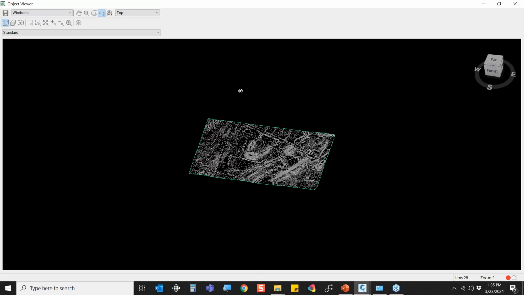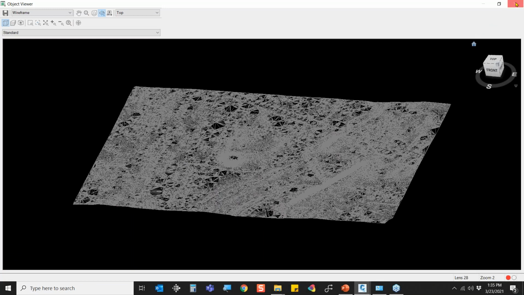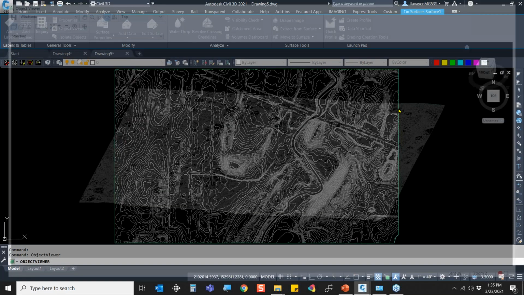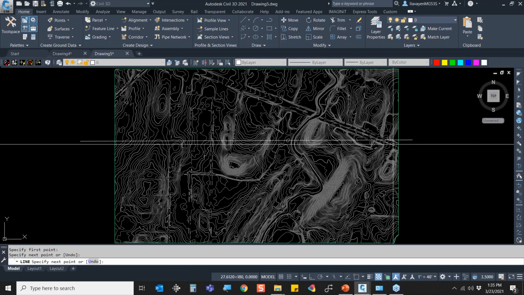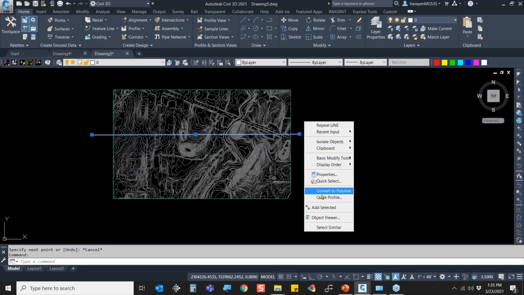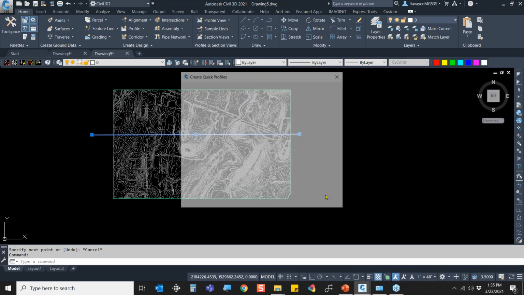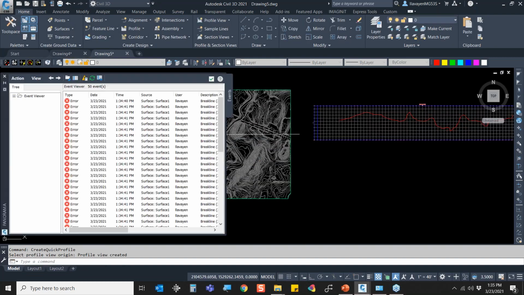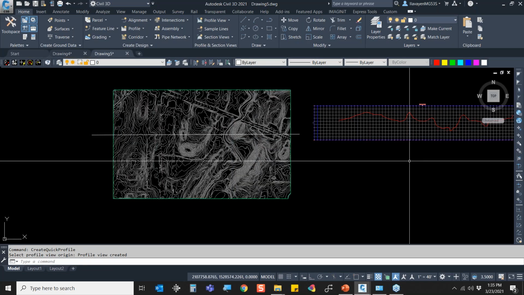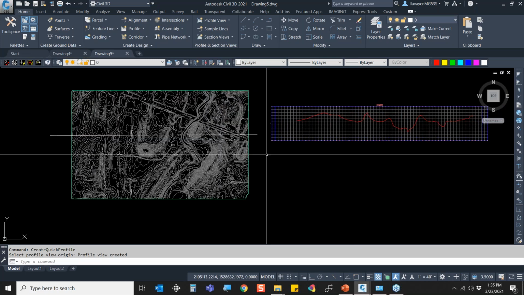Where's my object viewer? So if I wanted to run an alignment through here and run a profile, I can. Now, the good and the bad about this, guys, is I can always make my surface smaller. I can't append to it. So if you ended up chomping it and cutting it a little bit too much, there's no way of rereading the file and expanding it out. You would have to create a brand new surface for yourself. So that's a really weird part.